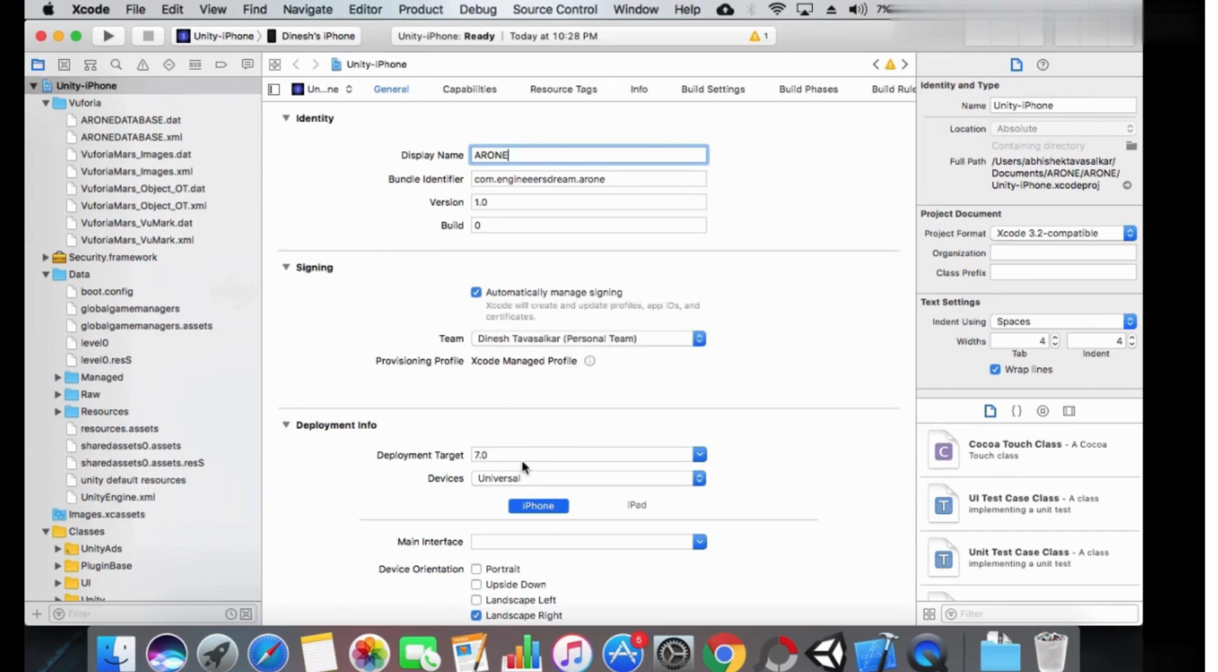After this, as you can see, the deployment target is set to 7.0. Okay, and the device is basically set to universal, so you can either change this to iPad or iPhone. Okay, but I'll leave this to universal over here. And next, as you can see, I've selected the iPhone, as I'll run the AR app on my iPhone. If you have an iPad, then you can select the iPad option. Okay, and after making certain changes inside the Xcode software, next I'll click on the play button. But before clicking on the play button, please make sure that you select your iPhone or your iPad from here.